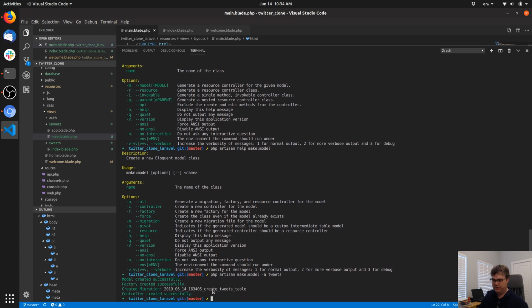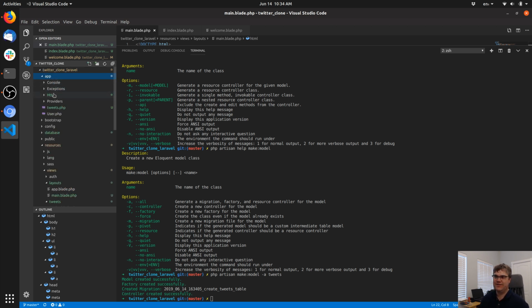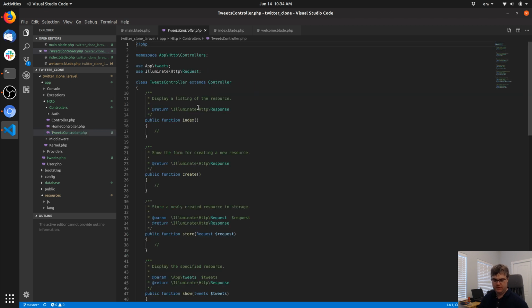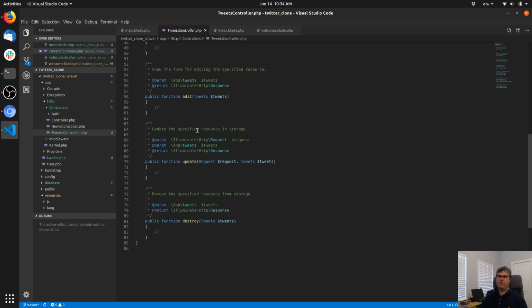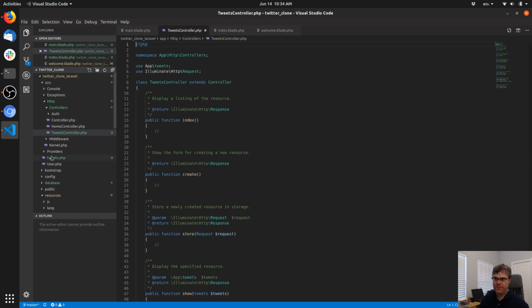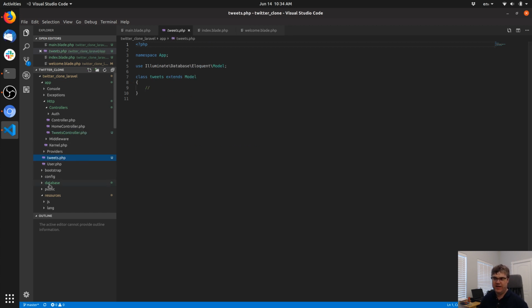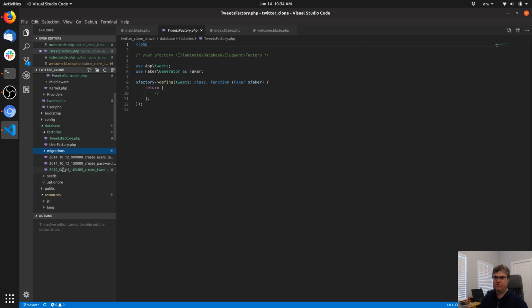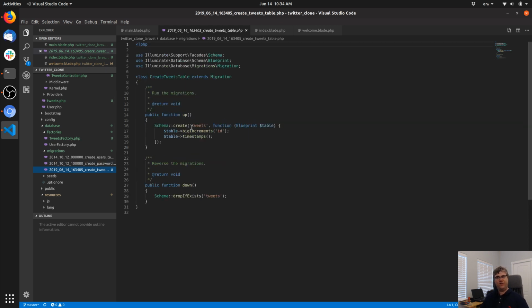So create tweets table. All right, and what did it create for us? We now have a tweets controller. And it sort of auto-filled everything else for us and prepared all of the CRUD things. We have a tweets model and we have a tweets factory, which we can use to seed the database with a bunch of tweets, and a tweets migration, which we can fill out here to do that. So like one command, several files created.